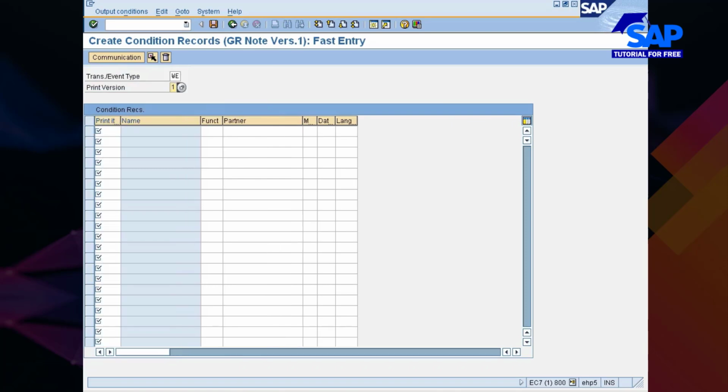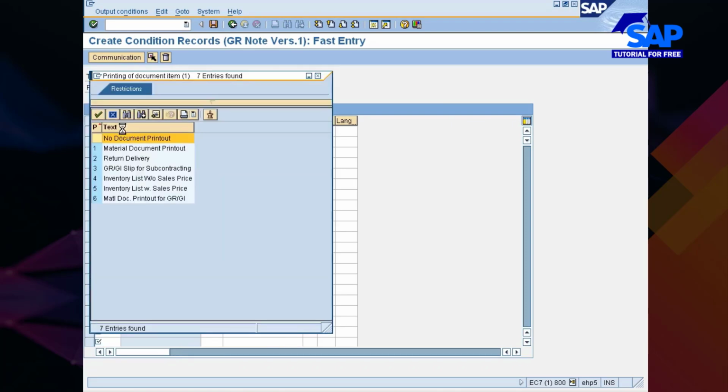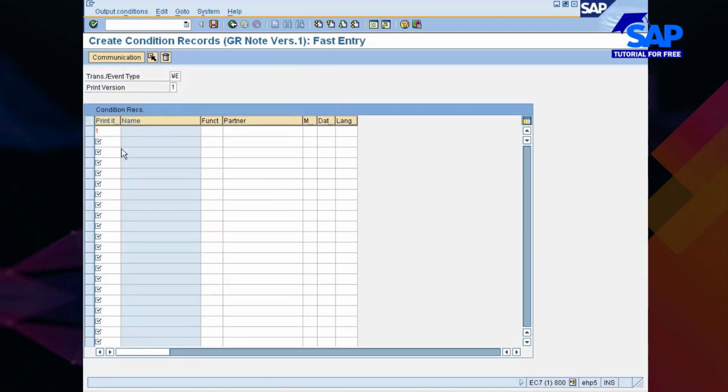Then this is print ID, print item. What do you want to print? Material document or a GR/GI slip, whatever. I would go with material document printout. Hit enter. Okay, this item is already available.